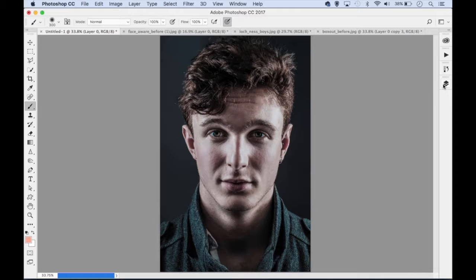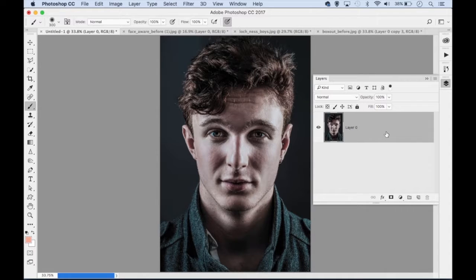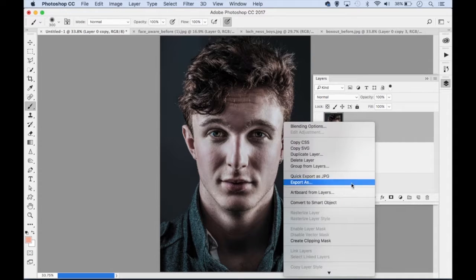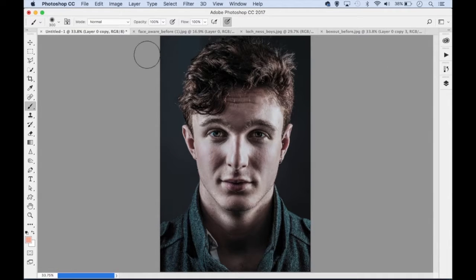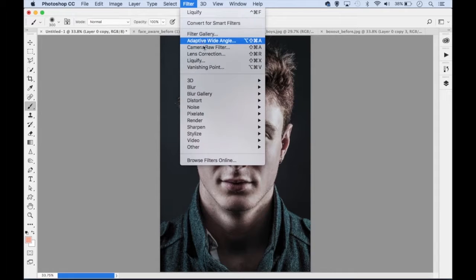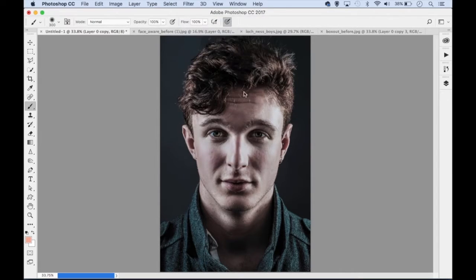The first thing we'll do here is go to our layers panel and duplicate our background layer with Command or Control and J, just to make a copy of it. Now normally when using the Liquify filter I'd right click and convert my layer to a smart object, but in this case I'm not going to do that because I want to apply the filter repeatedly, and if I convert to a smart object I can just use the filter once on this layer. Now I'm going to go to Filter and Liquify.